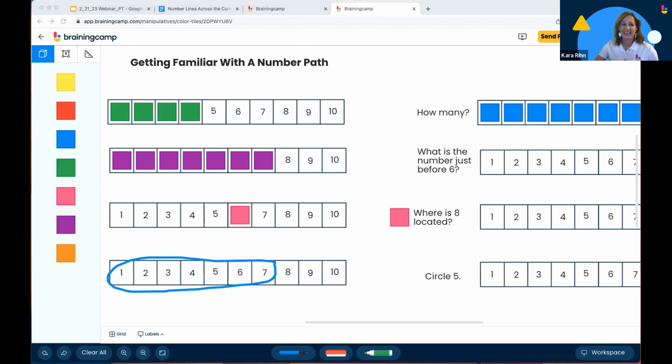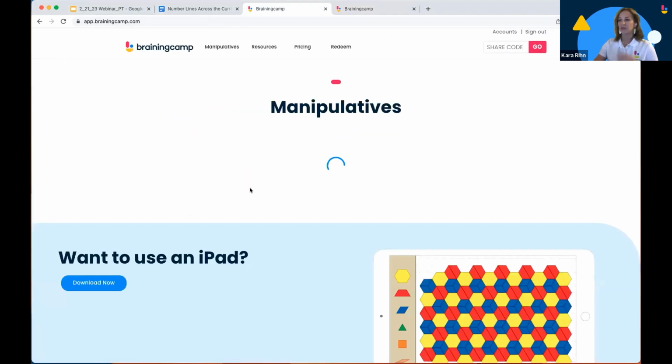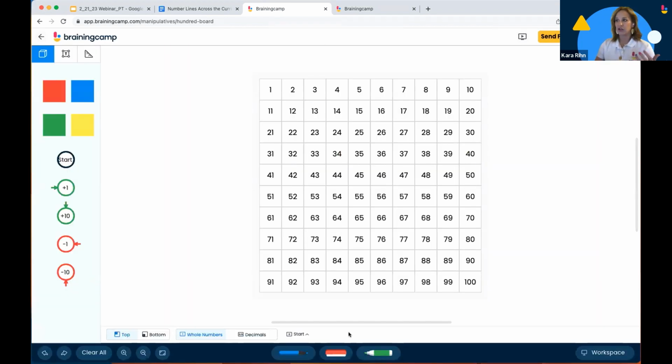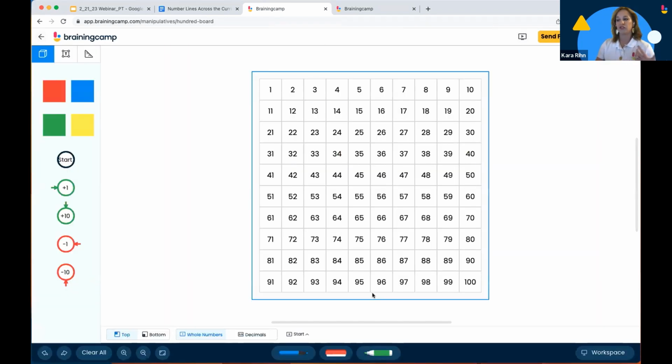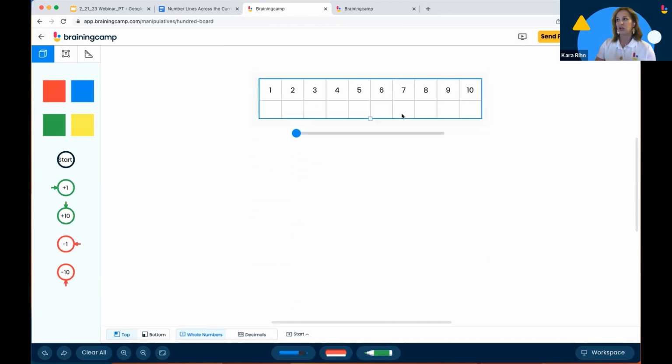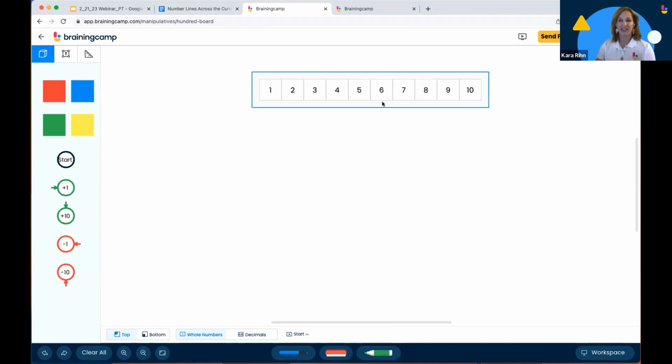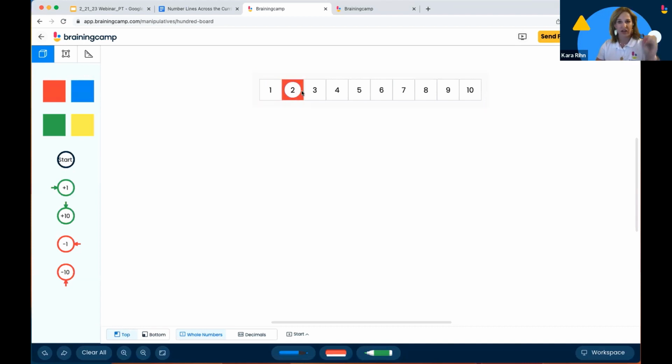When you are in the hundreds chart, so if I come here and go back to Brainingcamp's homepage, this is our hundreds chart. And just really quickly, I wanted to show you the ability to shrink this. And now I have a number path ready to go right here. I can talk about placement of numbers when I drag it on there, that it's kind of highlighted.